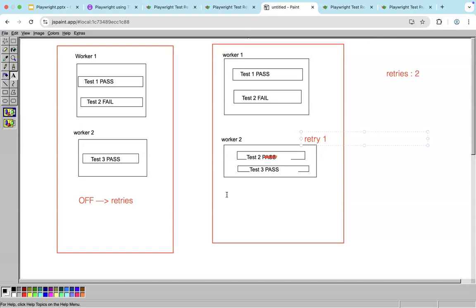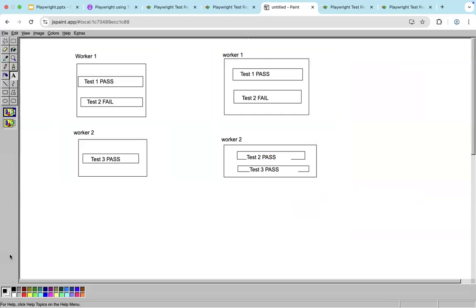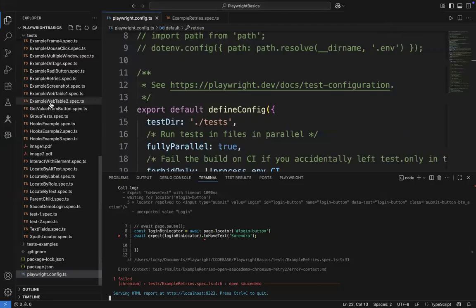Again, a new worker will be triggered, and on that particular new worker, the retry 2 execution will happen. Even if it fails, it will continue on the same worker with the third test. The third test would be executed on the same worker. So this is exactly the way the retry mechanism is going to work.